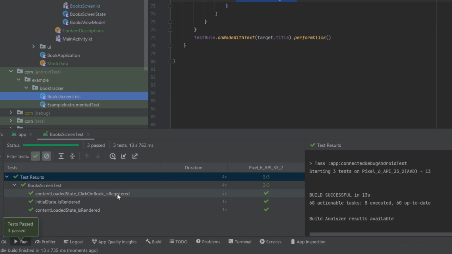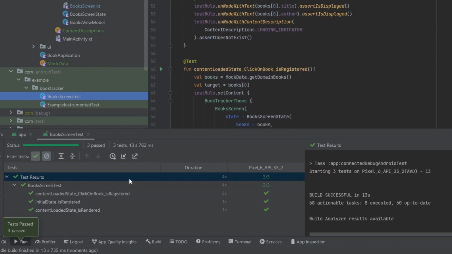And that means we've now verified that our initial state is loading correctly. We've also verified that our content loaded is rendering correctly. And now we've verified that if I click on one of those items, on one of those books, basically it's passing the correct ID back to the calling function.